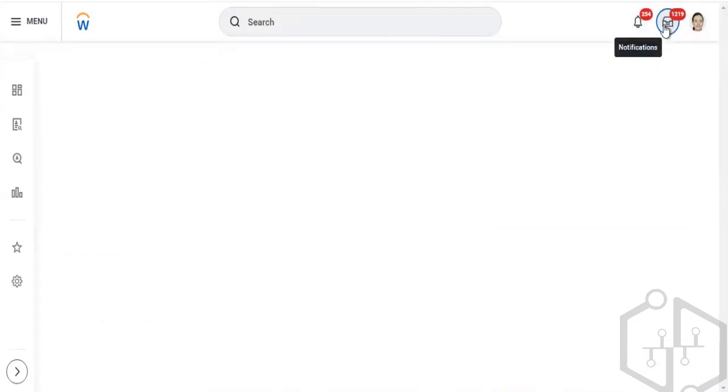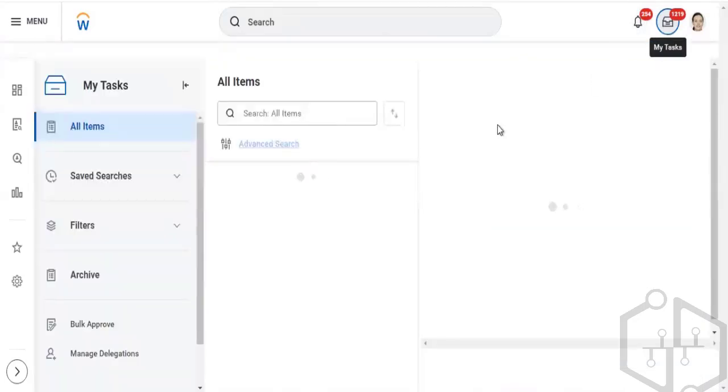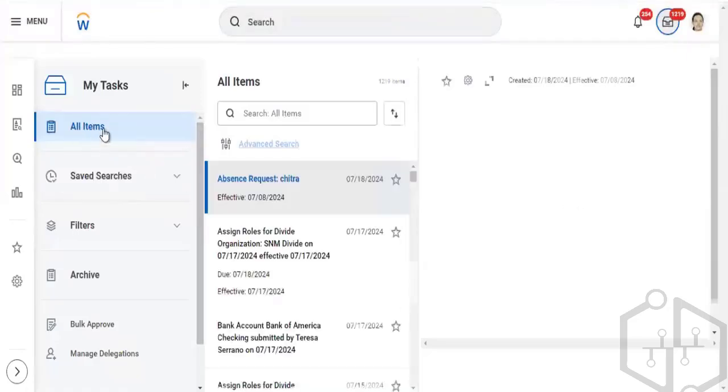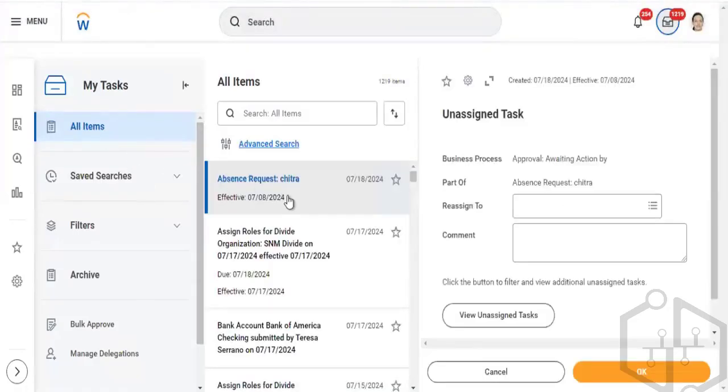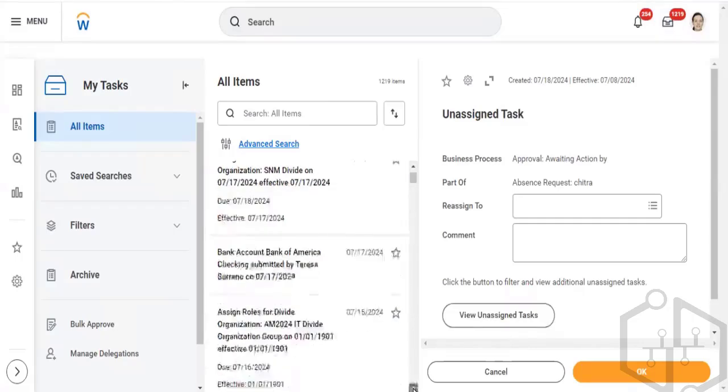In the inbox, whatever tasks you get here, all items will give you all the activities. Whatever task you get here means that since you are an authorized person, you need to take action on it. Only then will the task be completed in Workday. So let's say assign roles or some tasks are there here.